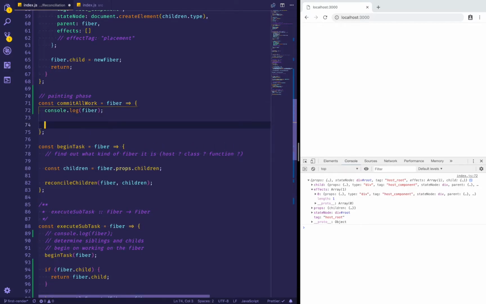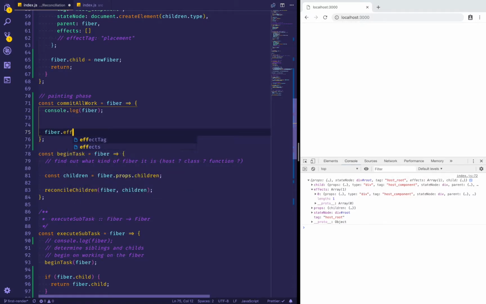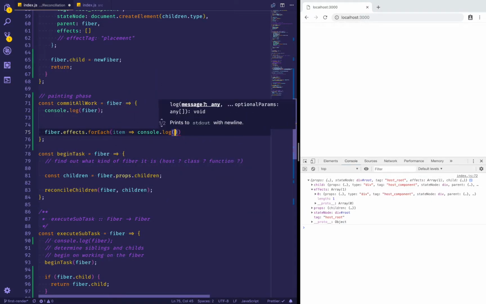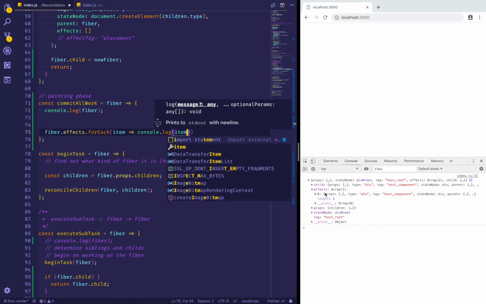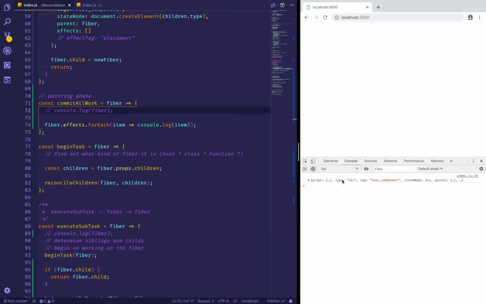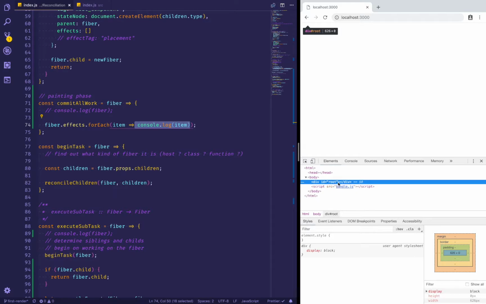So what we need to do is grab the fiber, grab its effects, do forEach, and for now let's just console log. As you can see, this effects array should console log this div, this fiber that contains a state node of that div. So let's just get it out, and here you go. So we have this, and still only the div, that's the only thing we have.